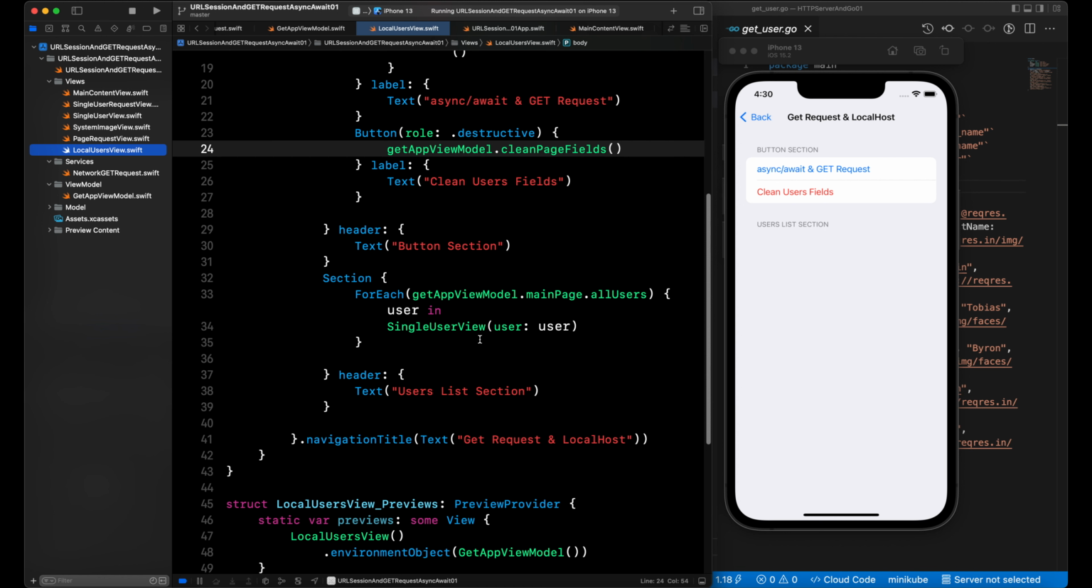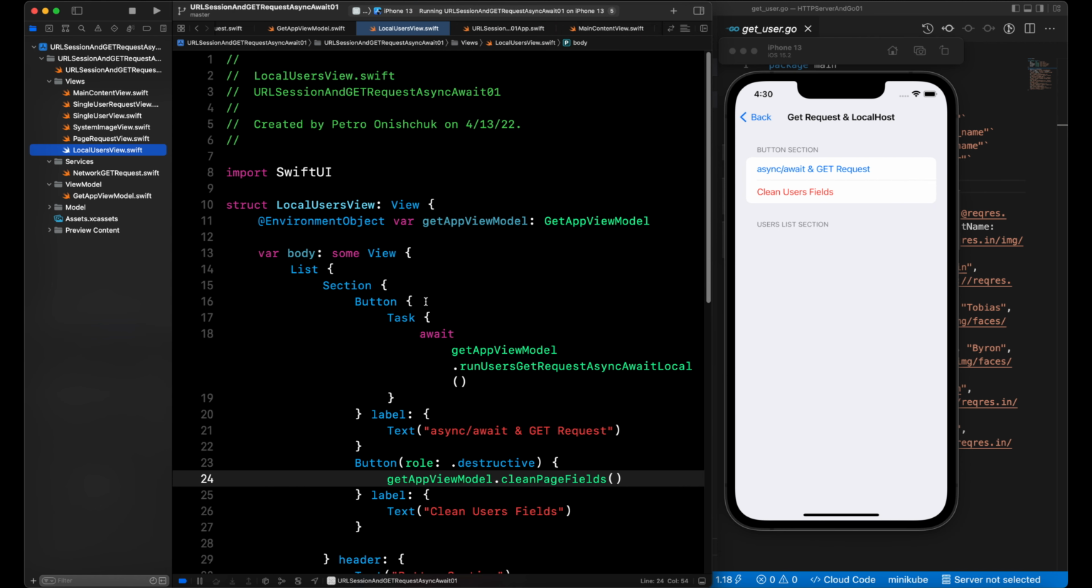And below the buttons we have a section that displays the list of users we get when we make our GET request. As we said previously, we will make our GET request using our local server. I created our local server using the Go language. A link to the video where I create our local server I put below in the description. Now we must run our local server, and next on the server I will show you what data will be displayed in our iOS device.